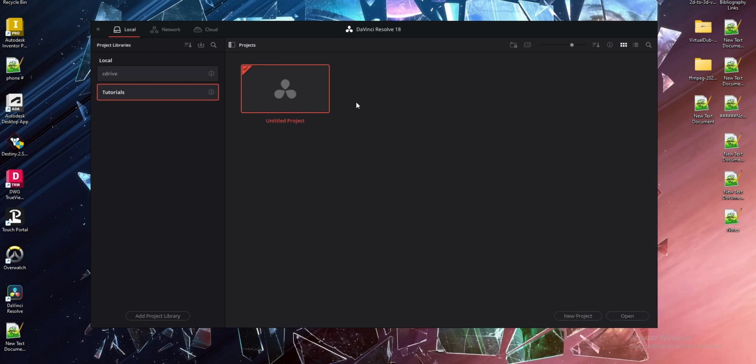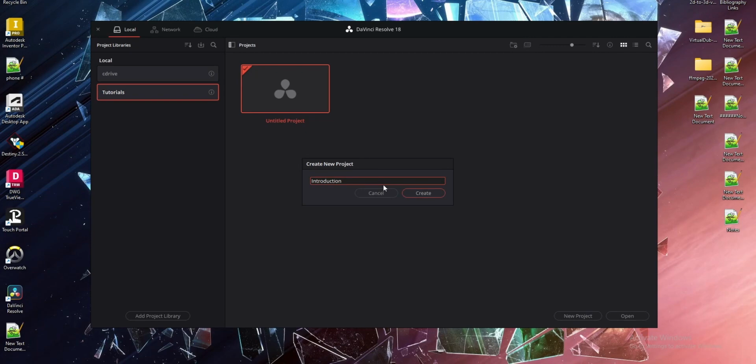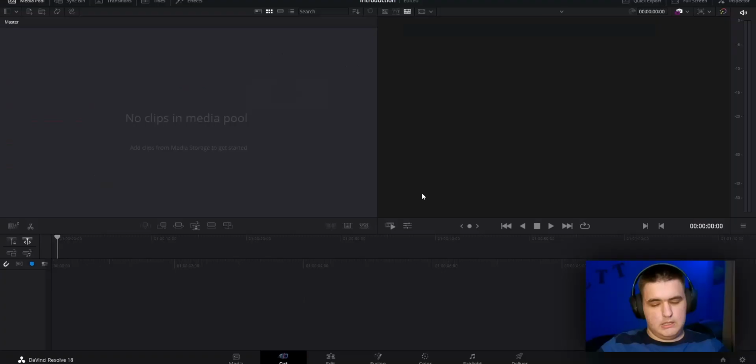So you can open a new project in two ways. First, you can double click or select Untitled Project and click Open. You can also simply go down here to New Project and click on it. So you can go ahead and name your project, and then you're just simply going to hit Enter or click Create. Now it should pull up Davinci right here. So this is generally the first page you're going to see.